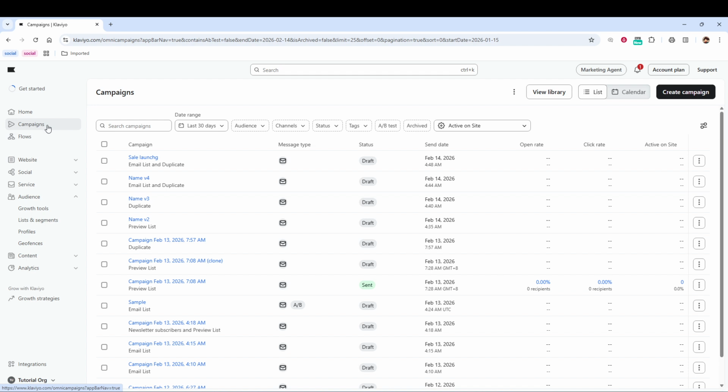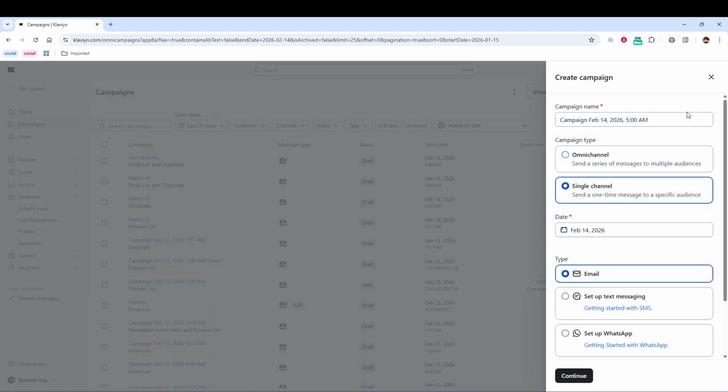Next, we're going to start a new campaign. In the top right corner of the Campaigns page, click Create Campaign. Klaviyo will ask what kind of campaign you want to create. For this tutorial, choose Email. This tells Klaviyo that you're setting up a standard email campaign, not SMS or any other type.